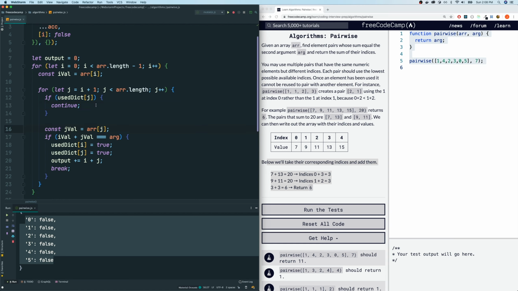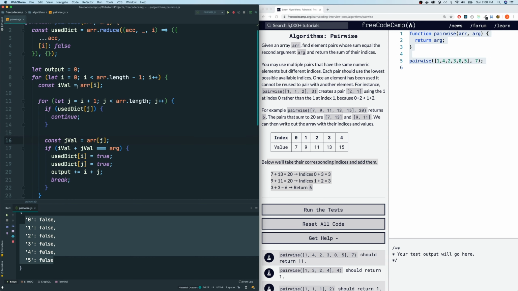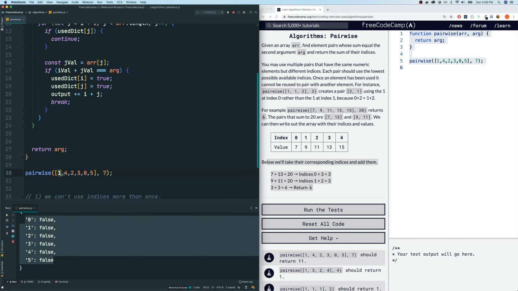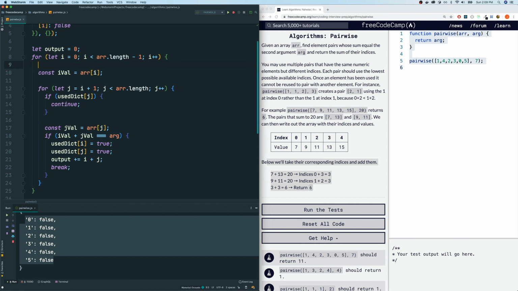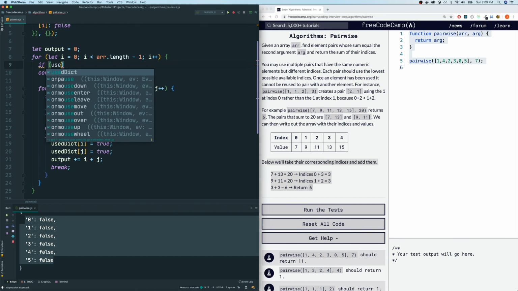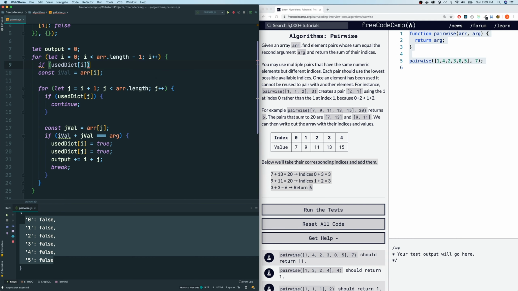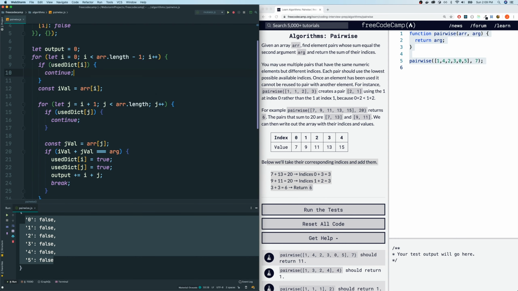But not only that, our I could also have been used because maybe we loop through, this is I, this is j, we loop through all the j's, and then we ended up using one of these guys. So we got to make sure in the beginning that our I value has not been used either. If use dictionary at I, then continue, like so.